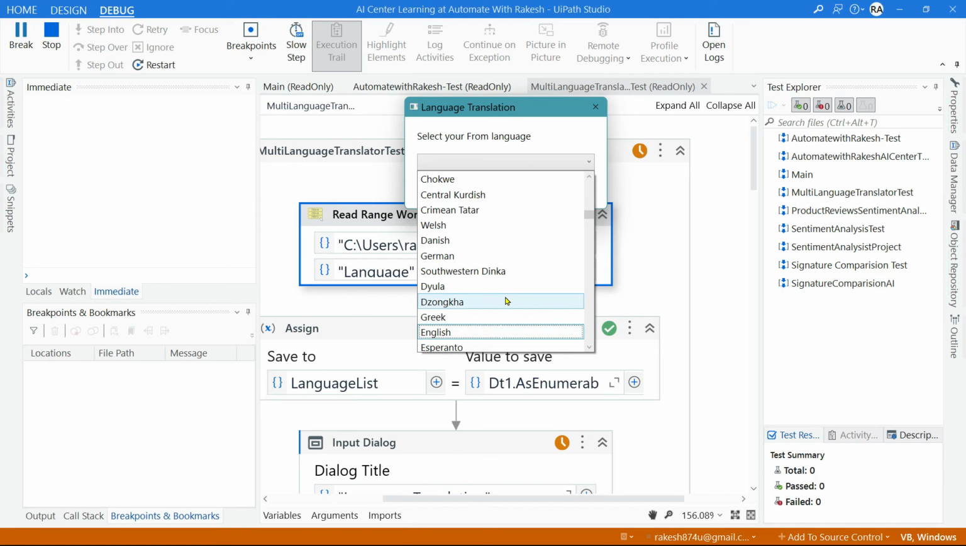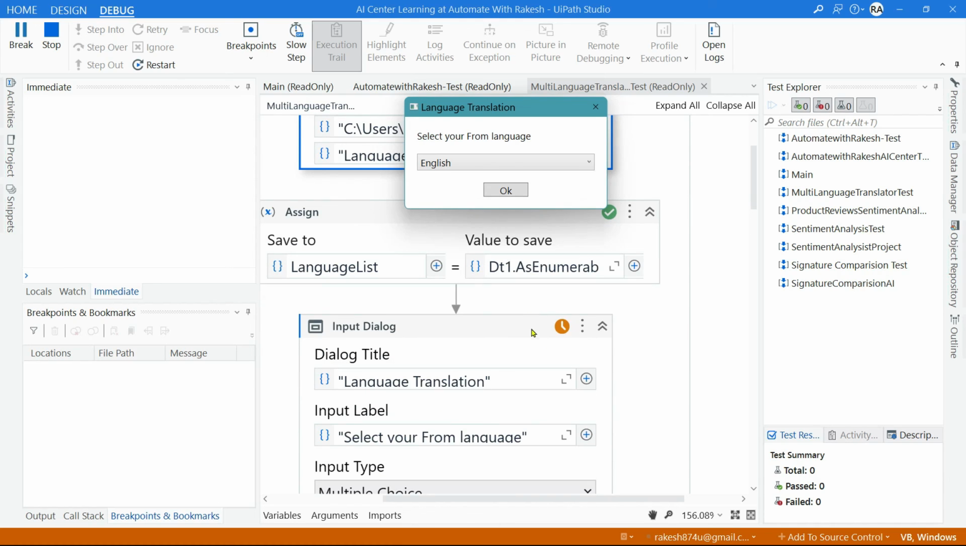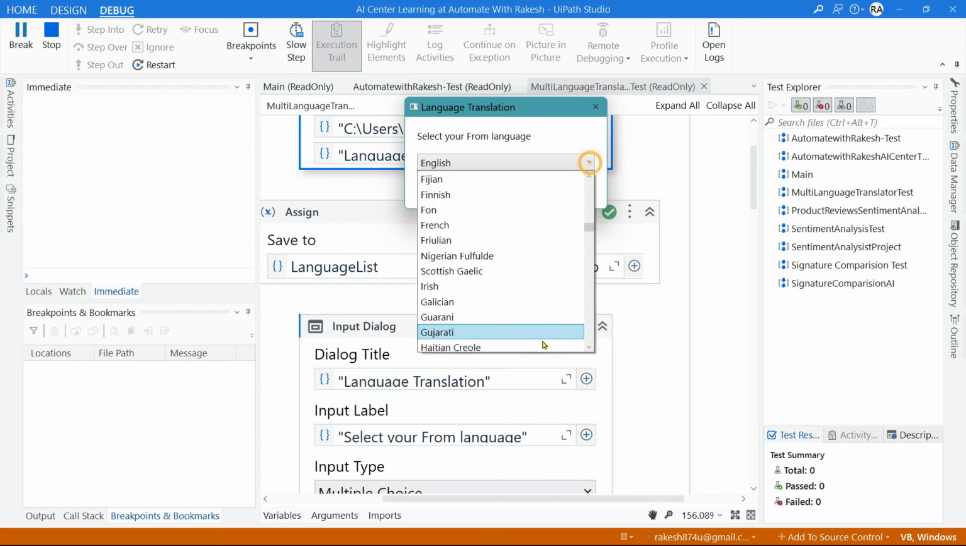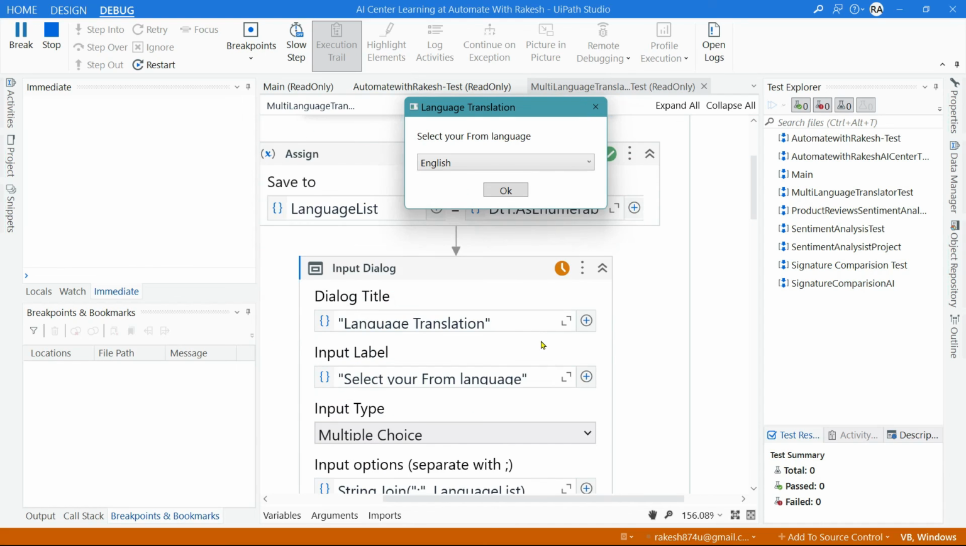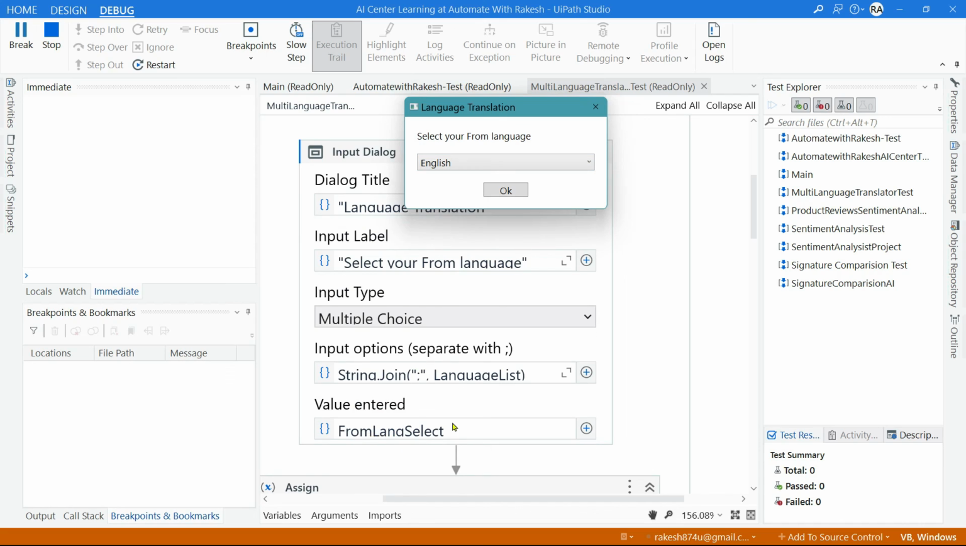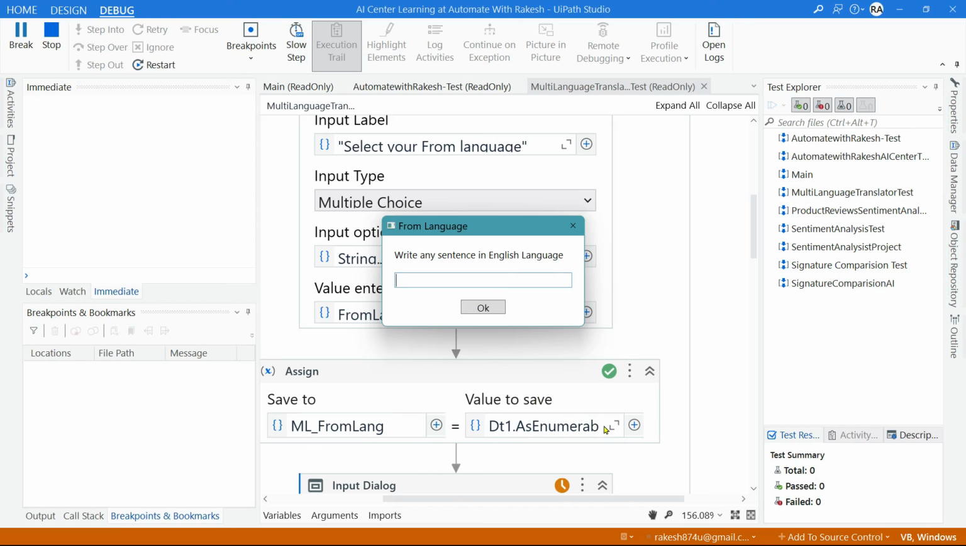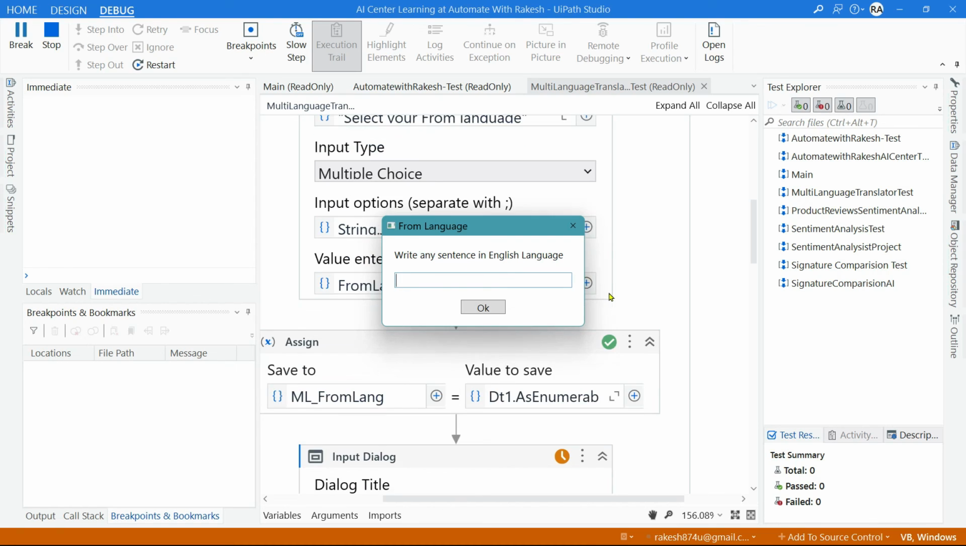So the very first thing, I will select the to language as English. Okay, so you can see the to language I have selected as English. The list variable is now showing me the entire list, from the Excel file actually. So let me select English. Done. And the input dialog box is working now. So I've selected English, so it will go to the from language select. Click on OK. And after that, the from language select will get the code to ML from language. Here I'm writing any sentence. So I'll write in English, how are you? Click on OK.